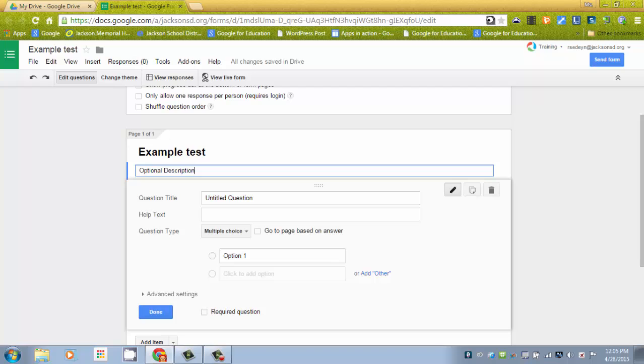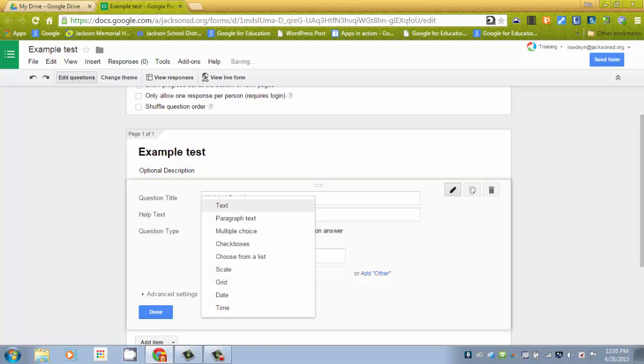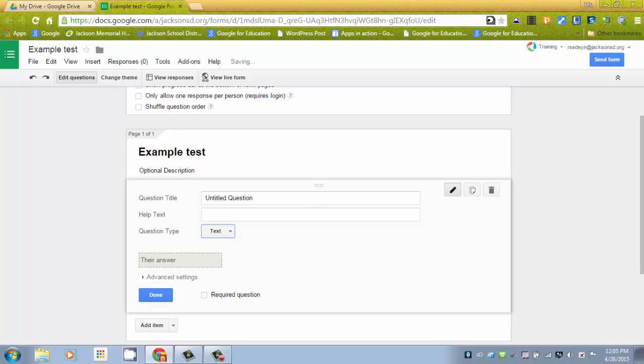We're going to look at 3 different question types for today. The first question type we're going to select is text. If you look where we see question type, there's an arrow to the side of it, and we can choose text, paragraph text, multiple choice, checkboxes, choose from a list, scale, grid, date, and time. The scale, grid, date, and time questions are what we consider a little bit more advanced, and we'll come to those in a future lesson. For the time being, we're going to start off with our first question.